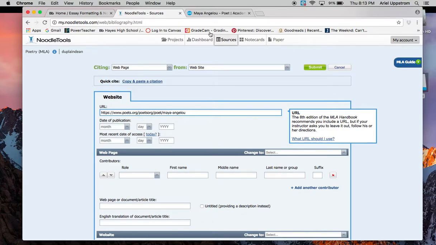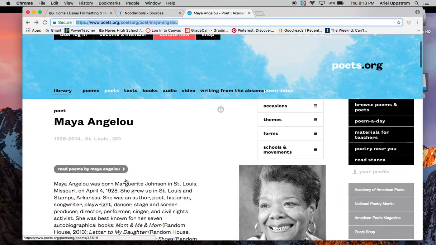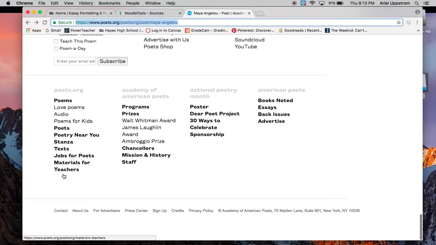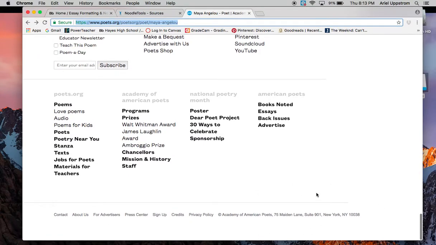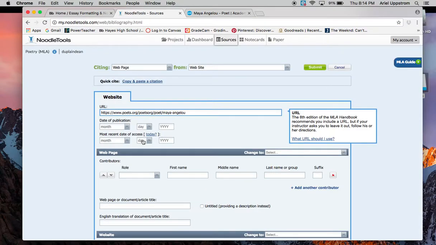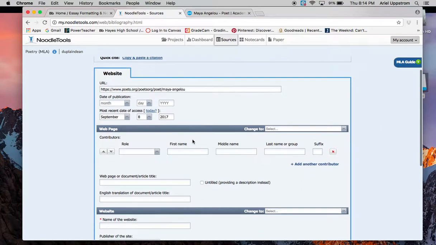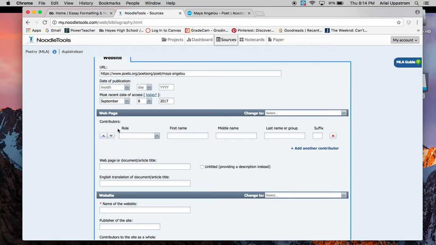Date of publication. If I go to the website, if it's not right at the top, wherever the resource is, the next best place is the very bottom of the page. This is whenever that thing was updated or put on the website. There are no dates down here if you see. So if I don't have the information, I leave it blank. I don't put anything else. But I do have the date that I accessed it. And then it has this handy little button called Today, so I can click Today and it puts in today's date.